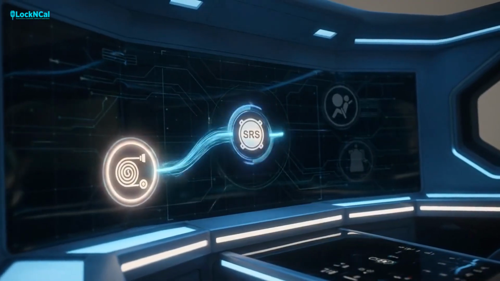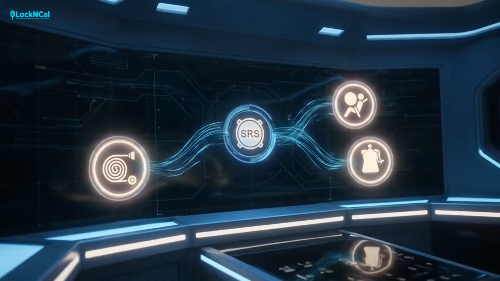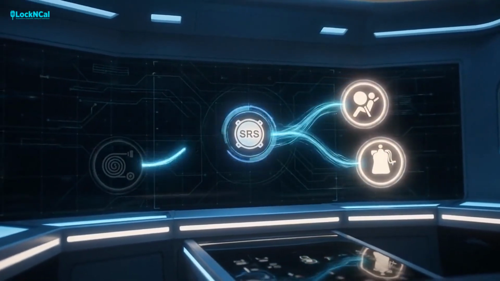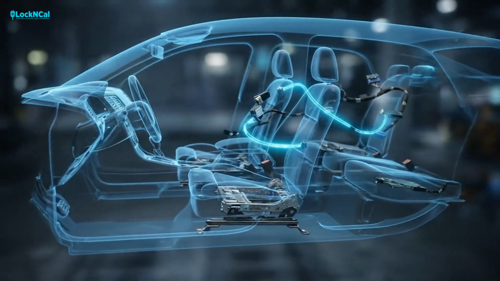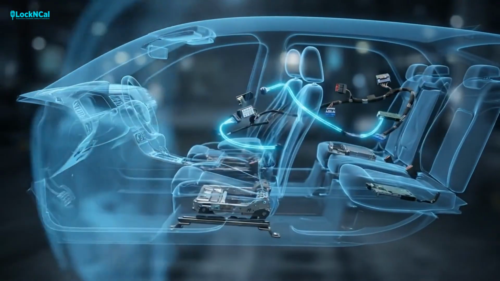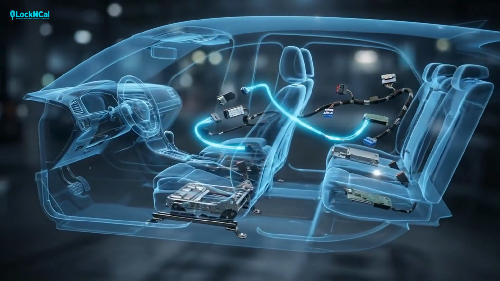So airbags aren't one box. They're a system that depends on clean data arriving at the right time. After a collision repair, small physical changes can distort that conversation, even when everything looks reassembled.